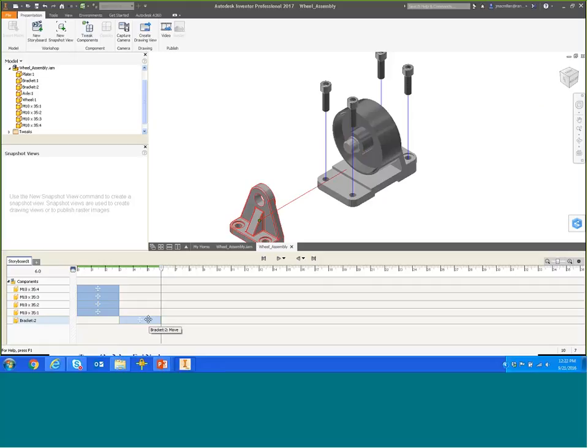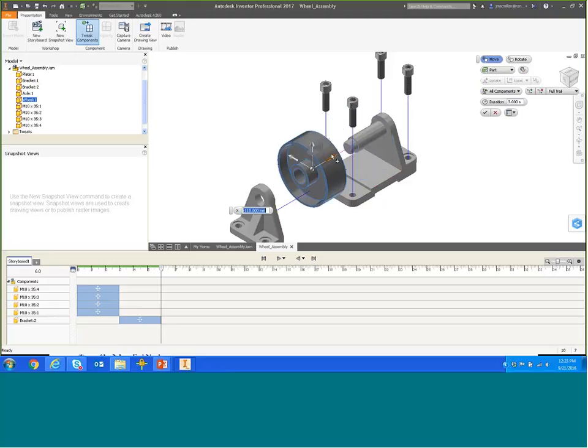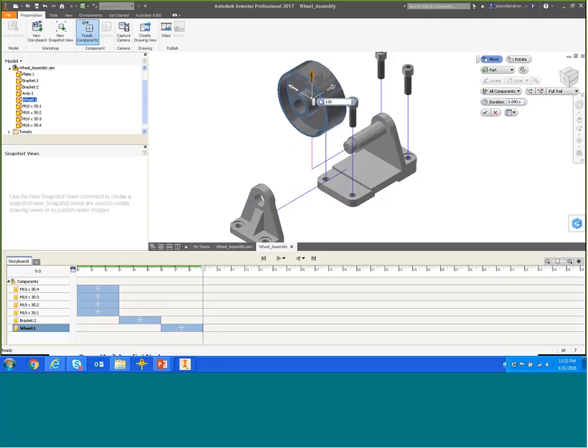The wheel component is my next component, so I can select the wheel and say I'm going to tweak it. And what I want to show you here that's a little different is I can add multiple tweaks. So to start with, I'm going to tweak on the x-axis, and I'm going to drag that out about 110, we'll say. But I'm going to move a second time. So I'm going to create a second motion, and it's going to be in the z-axis this time. And I'm going to move it up about 120.